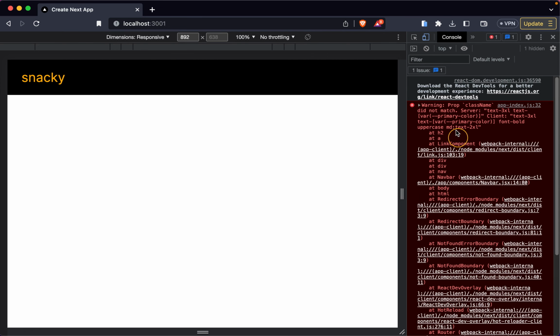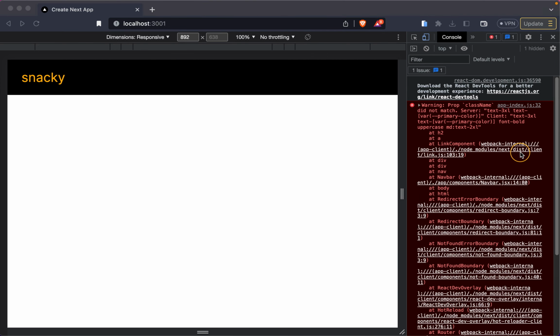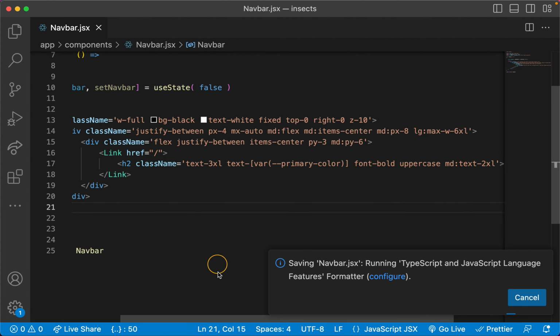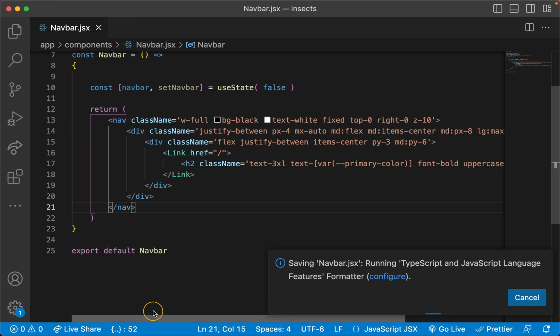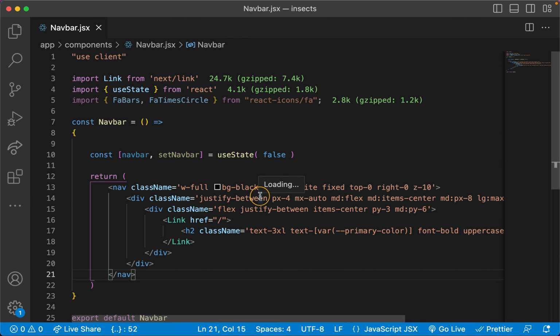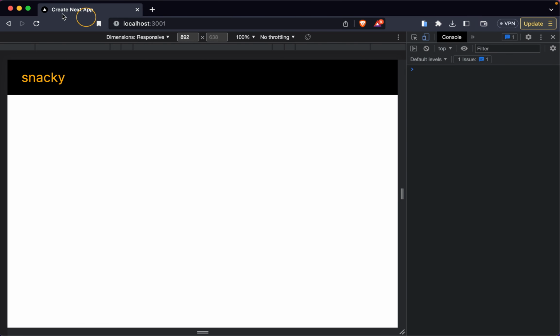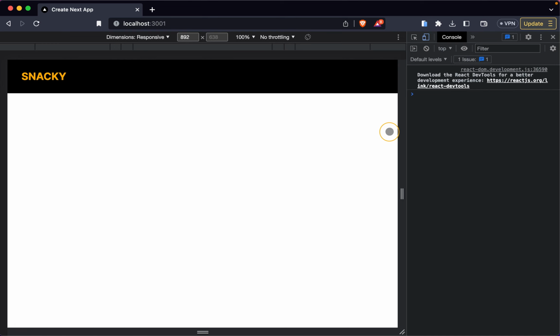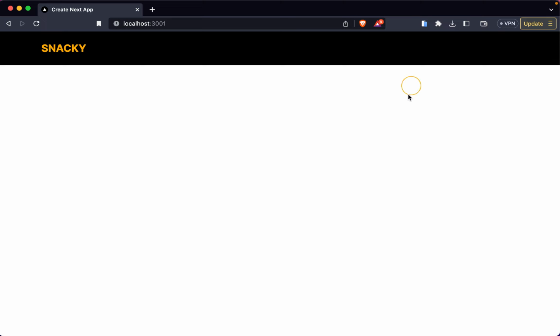What's wrong? Primary color, prop name, class name. Maybe I just set class instead of class name. Let's see. Funny. Let me refresh. Am I getting that error anymore? No, I'm not. I don't know why I got it. Anyway, sometimes it takes a fraction of a second or a couple of seconds for Next to update. So we're starting to see something. Good. Navbar. We have our logo.